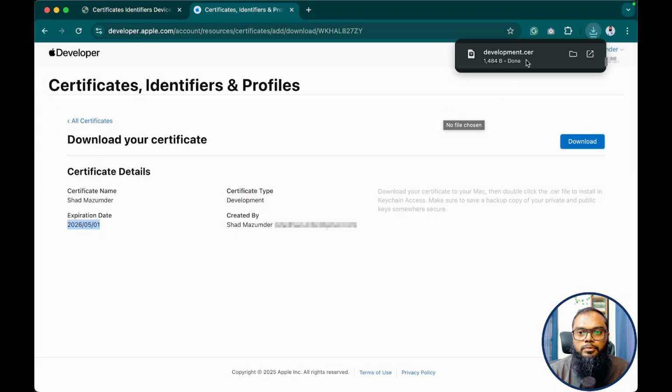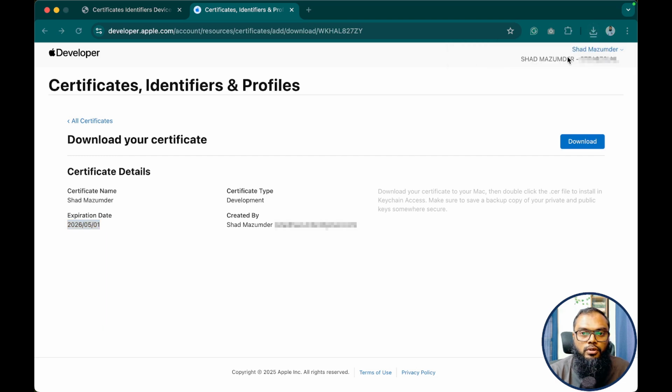Okay, so now it has been saved, but it doesn't mean that it will work in our Xcode because we haven't done anything for it. It is just there, but it is not installed on our Mac. So we need to install it. Once we have created our certificate, now it is time for us to install that certificate on our Mac. So how do we do that?